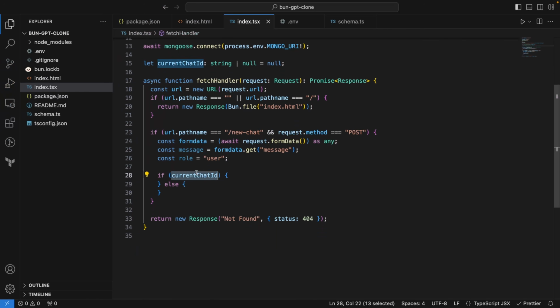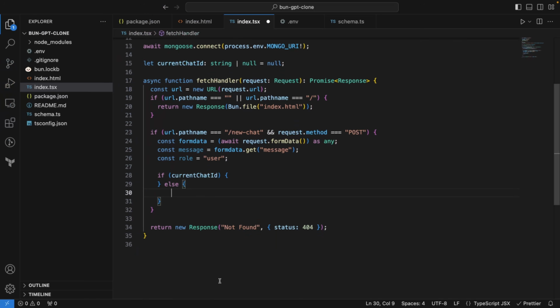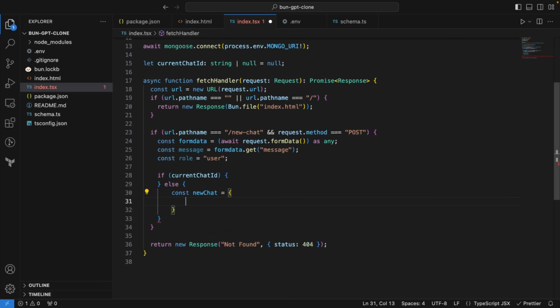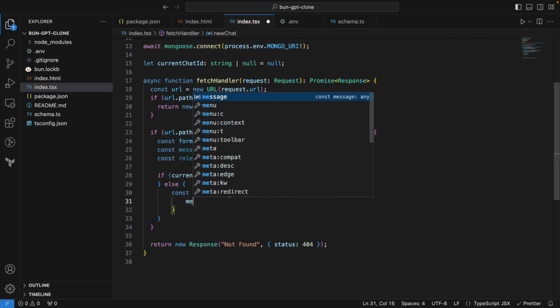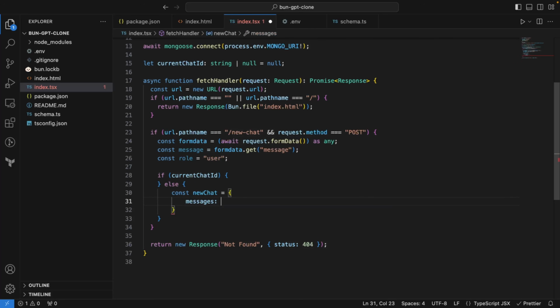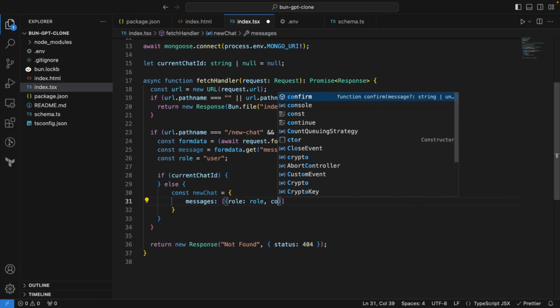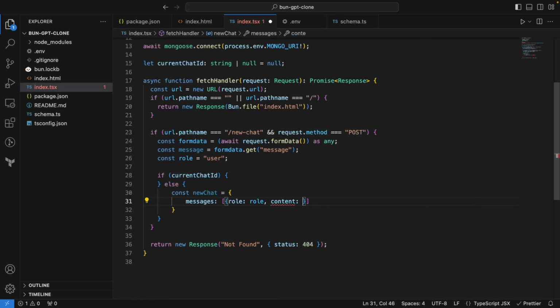So if we don't have the current chat ID, it's a new chat. So let's form a message. So I can say const new chat is equal to, so this will be basically messages, and I can add a new one here. I can say role is role, and the content will be basically the message which you get from the form data. Okay, so now we have this new chat.